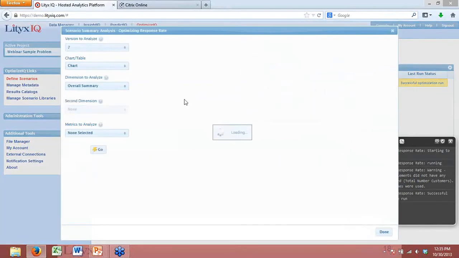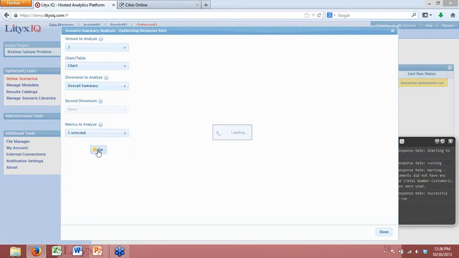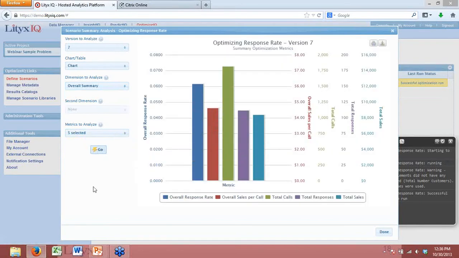So I'm going to go into scenario analysis and hit summary. And we can, again, have access to all of the metrics that we defined, in terms of the analysis and summary results. So, for example, if I want to get an overall view of the results, I'll check all those metrics and ask for an overall summary chart. And this is, in fact, the chart that was part of the PowerPoint. So we can see, for example, our overall response rate we'd expect from this optimal allocation is 6.16%. Overall sales per call, $4.61, and so on.